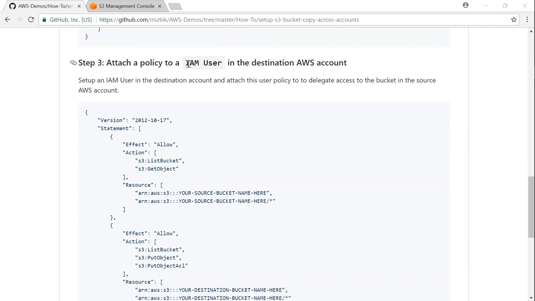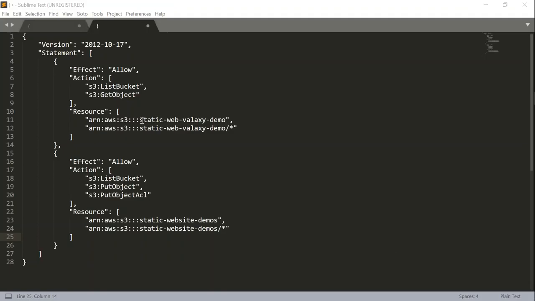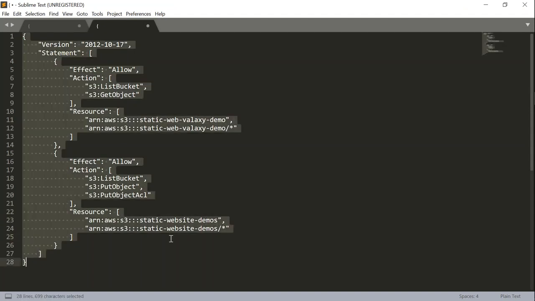We need to attach a policy to the IAM user from the destination account, from where we are going to do the copy command or the sync command. Once again, I have written a templated policy, and all you need to do is change in your source bucket name and also your destination bucket name here. So let's go ahead and do that. As you can see, I filled out my source bucket name, and I also filled out my destination bucket name. I'm just going to copy this over and create a custom policy in my destination account.